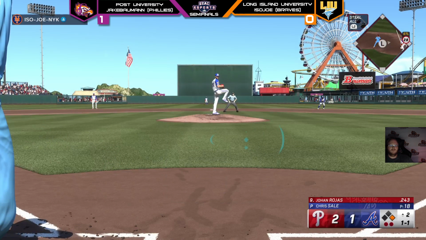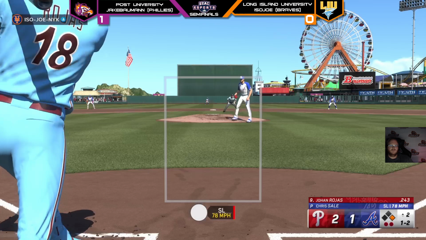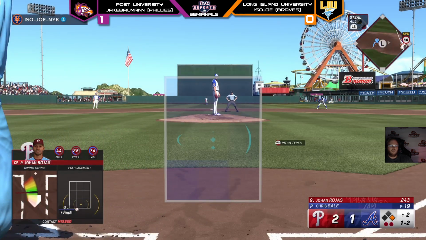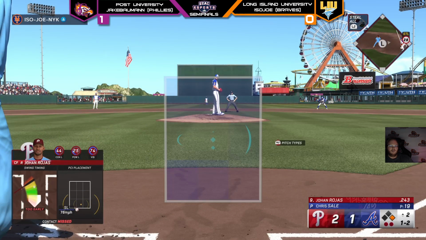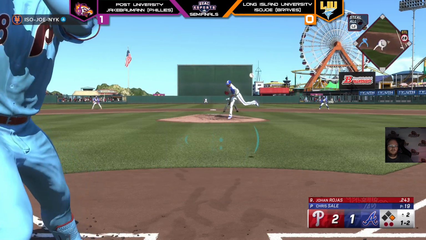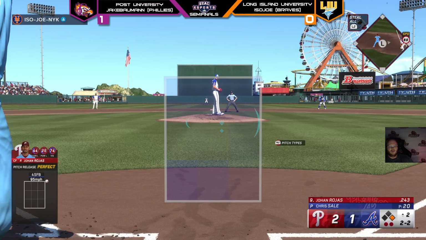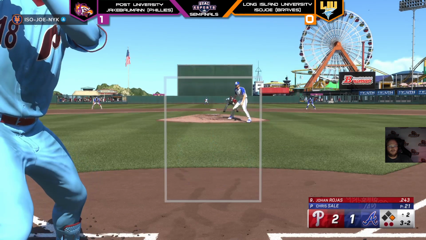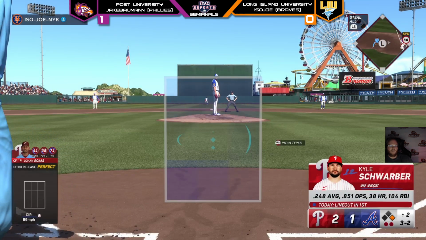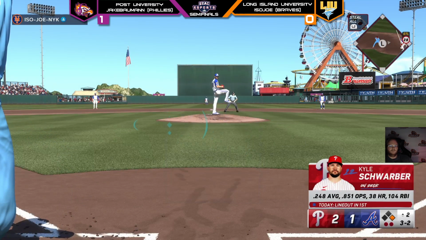1-1. Oh yeah. Ooh, way early on that one. 1-2's the count. Good take outside. 2-2 now to Rojas. That's a ball. Full count now. We got a full count.